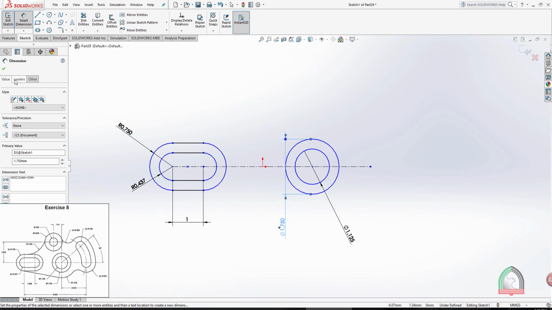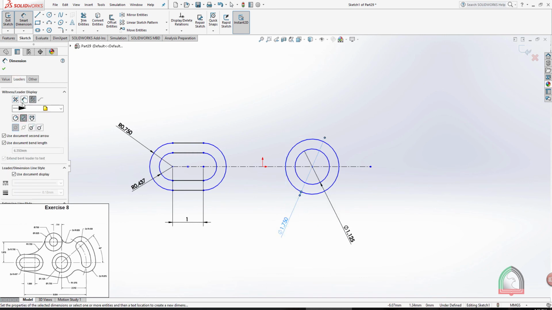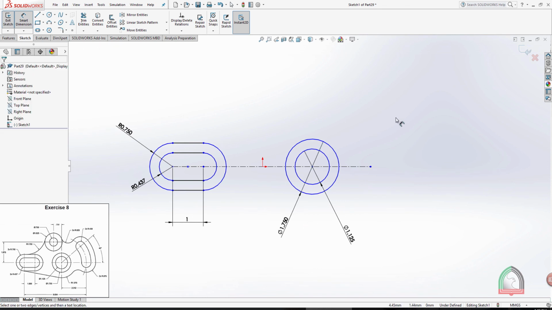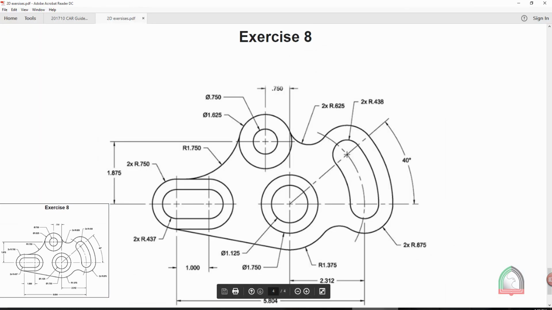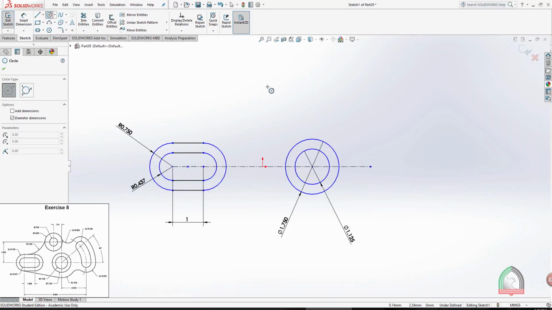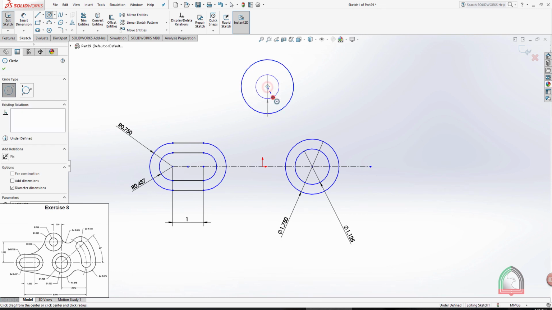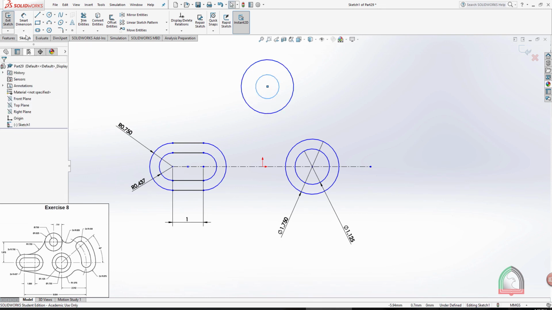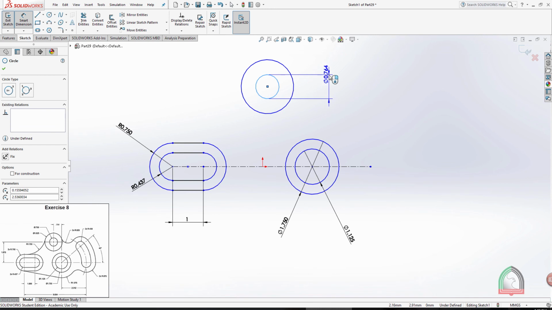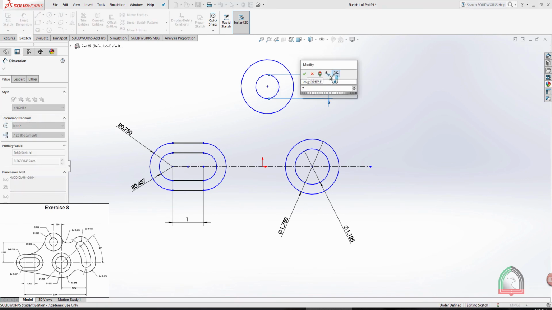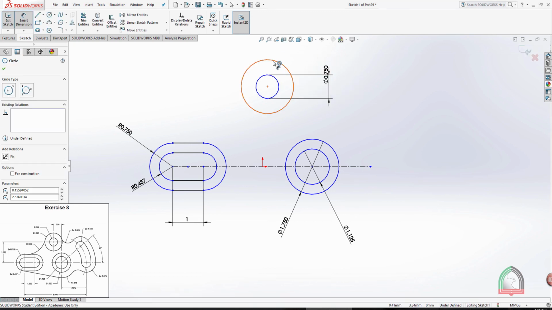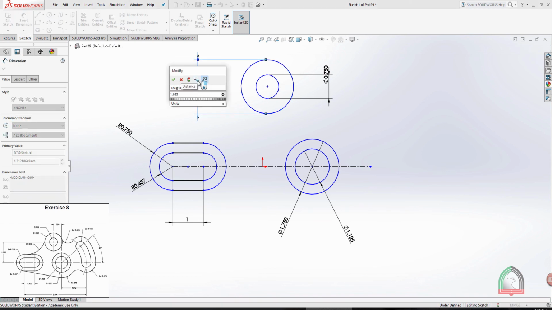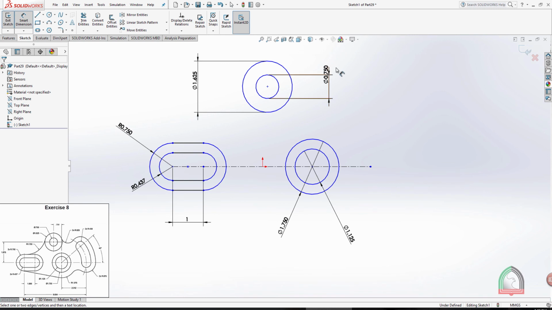I'll change this dimension to the representation here. Now we have two circles in the top, these two circles. So I'm randomly drawing these two circles, and we can give the relations, relative dimensions. So this is diameter 0.750, and this one is 1.625. So that part is over now.